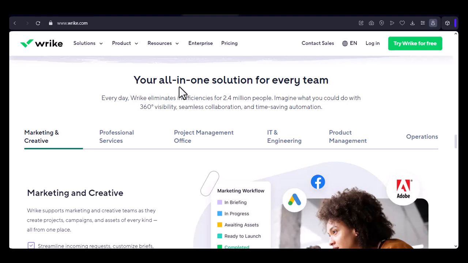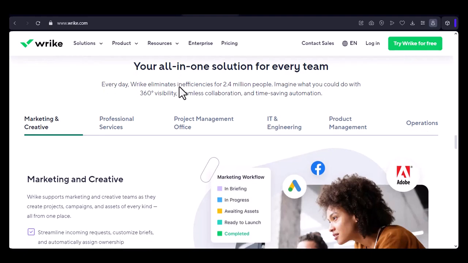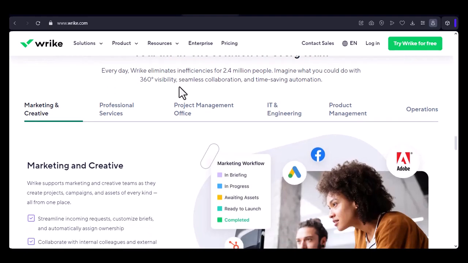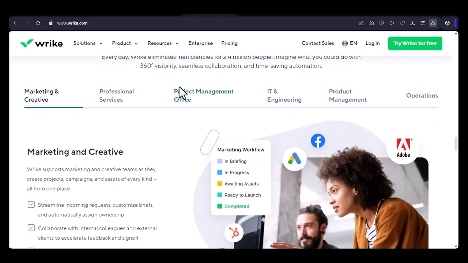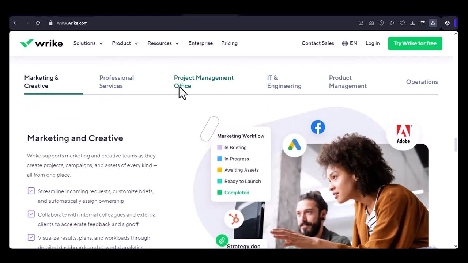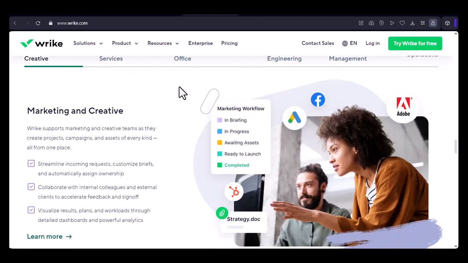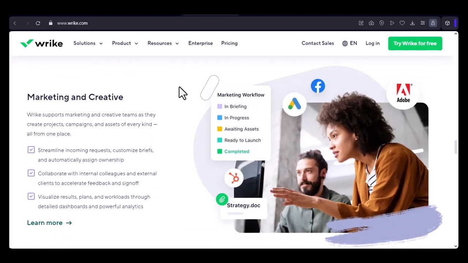So, there you have it, the best ways to use Wrike to streamline your project management process. By utilizing Wrike's task management, collaboration, time tracking, reporting, and automation features, you can improve your productivity, enhance team collaboration, and deliver successful projects.